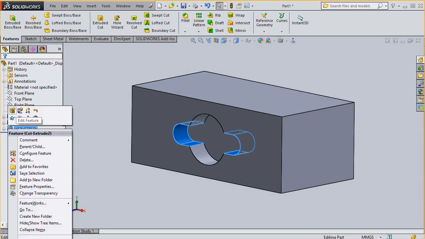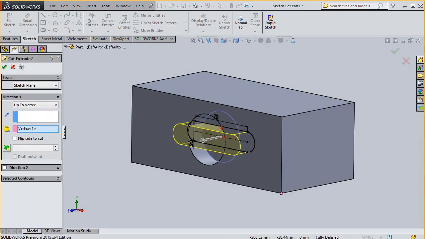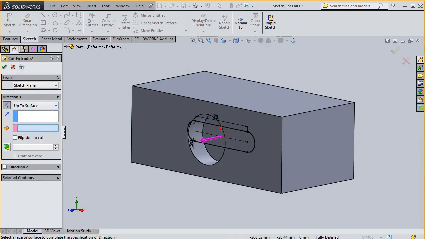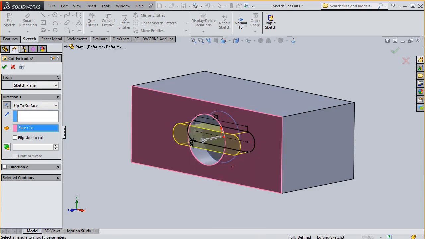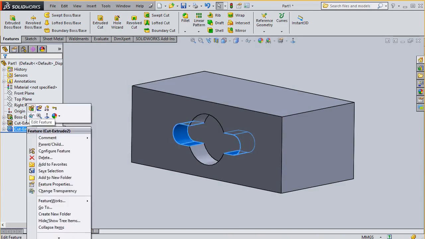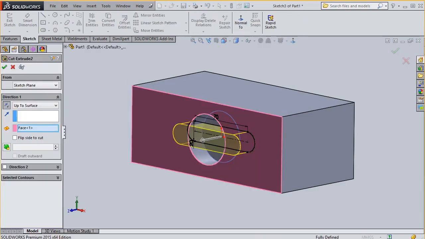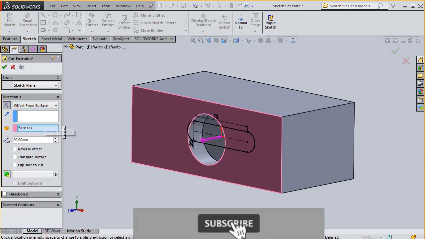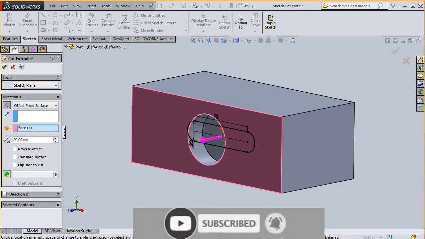So next one is up to surface. So if you select any surface of the plane, it will cut until the surface. So next one is offset from surface. Using this option you can offset the Extrude Cut feature from the surface on which you already drew the sketch.